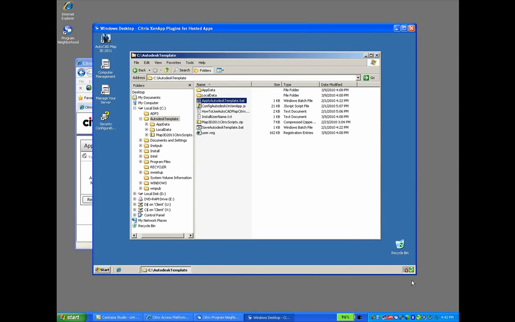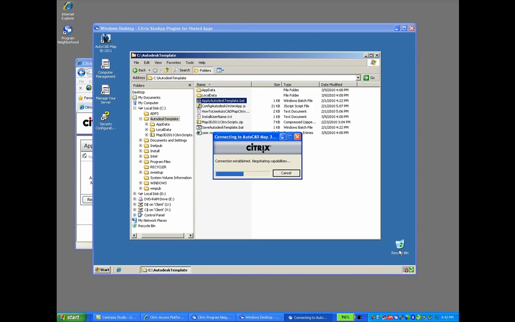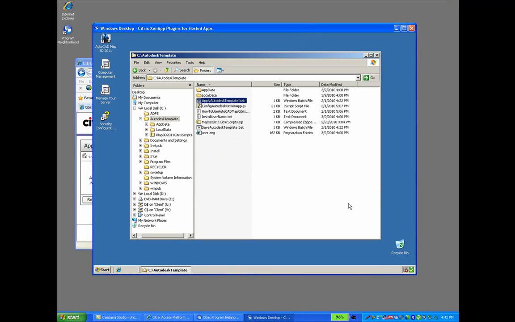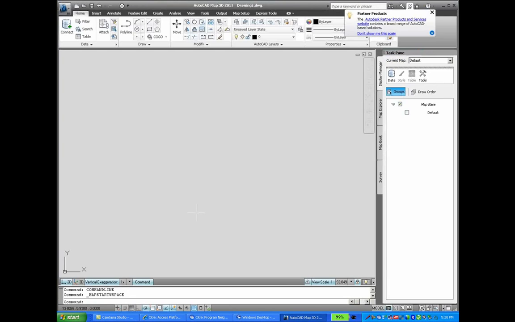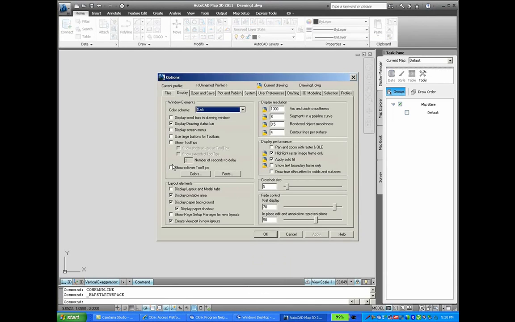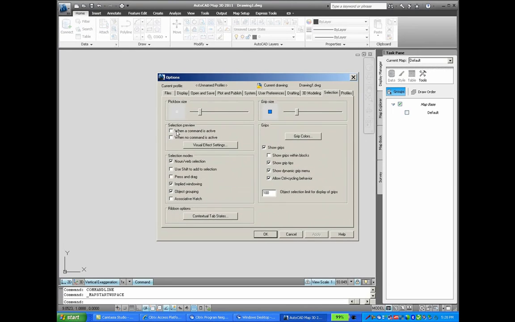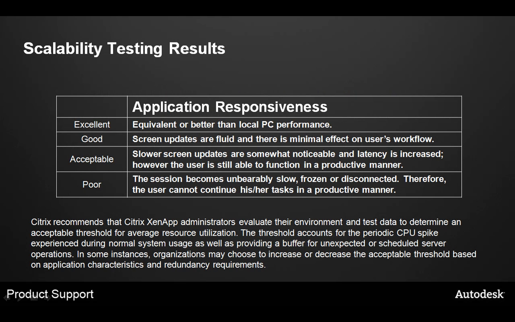And then I'm going to go ahead and launch Map 3D. And we can see that dynamic input is turned off, the command line was enabled, and also our options for tooltips and selection preview, which we preset when we were test running it.